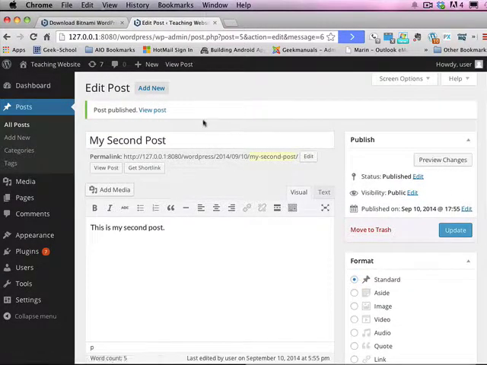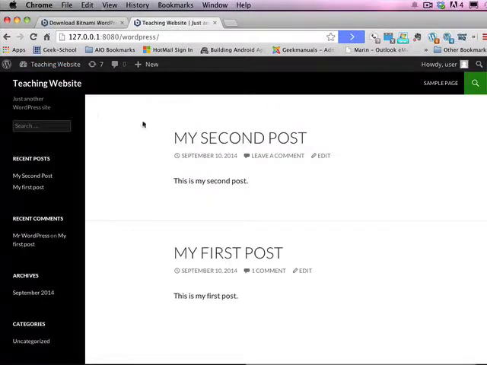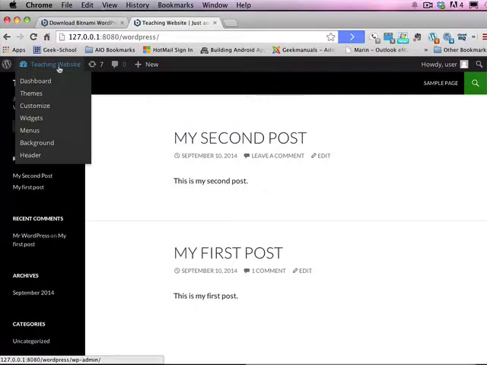But let's go ahead and look at this in the site itself by clicking on the Visit Site link up here in the upper left hand corner, and then notice that these posts are arranged in chronological order. First post on the bottom, second post. I'm going to do a third post. It'll put that above the second post. It gives you the date. You can leave a comment, or you can edit that second post directly from here. To add the third post, I'll go back to the dashboard.